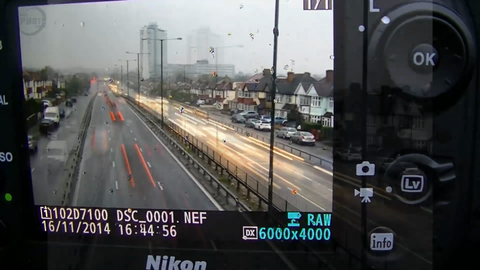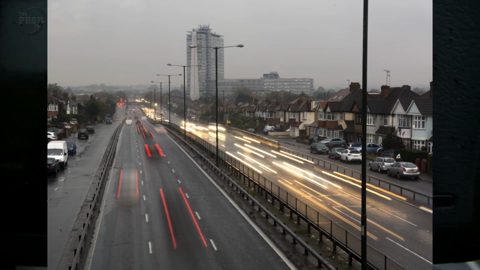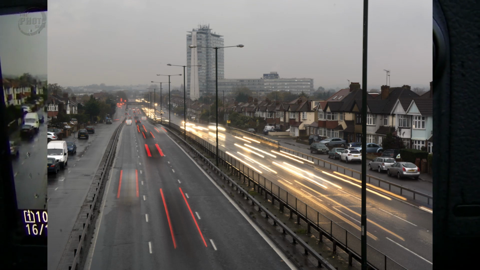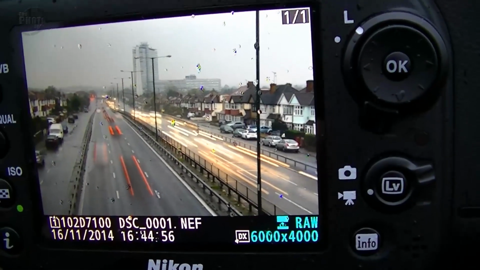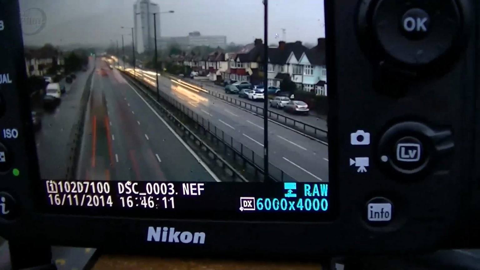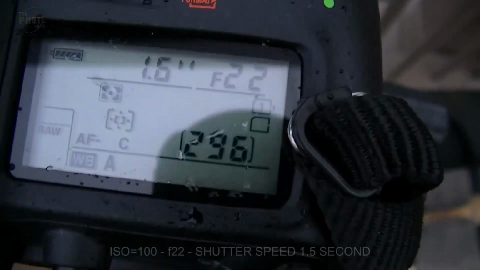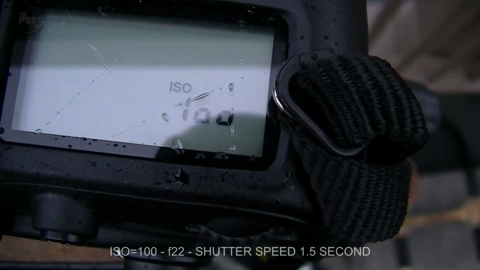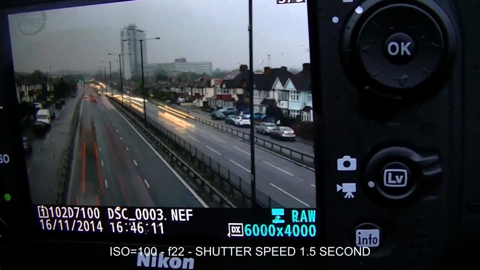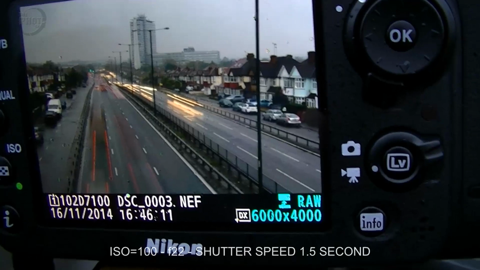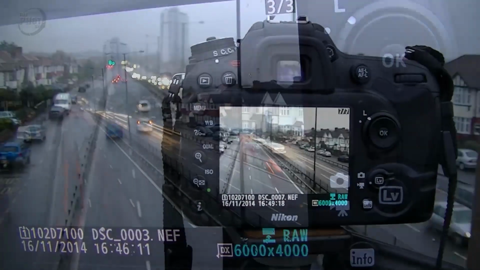As you can see by the first shot here, we're getting the car trails, but they're not quite as long as I want. So basically, we need to try and make the shutter speed even slower. So I'm going to take the ISO down to 100 and see what we get then. Okay, I've dropped the ISO down to 100, and that's given us a shutter speed of 1.5 seconds. I've also made a smaller aperture, f22 now. We're getting the traffic trails, but it's still not long enough, so I think we're going to have to wait until it gets a little bit darker so we can get the kind of shot we're looking for.